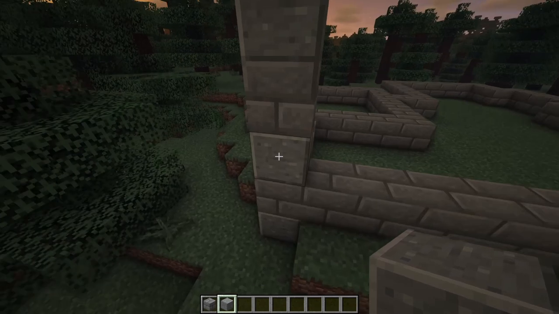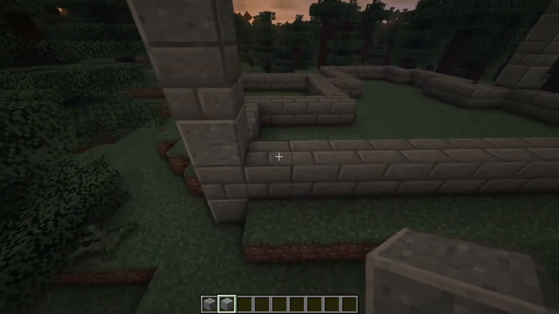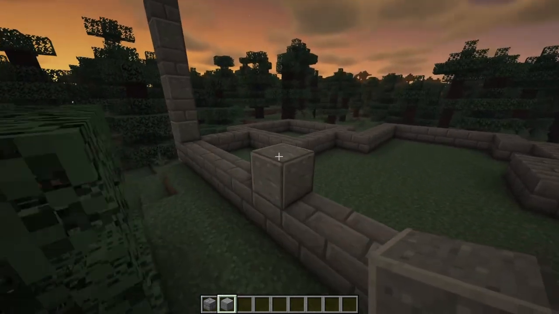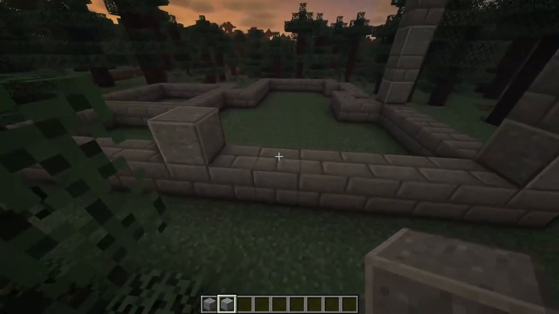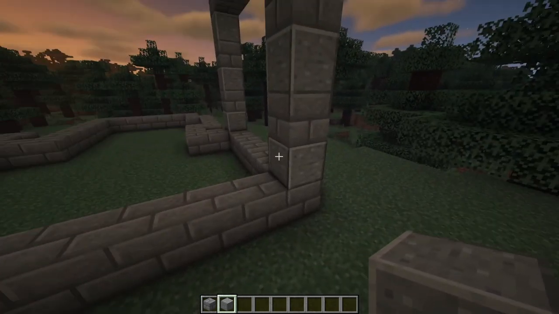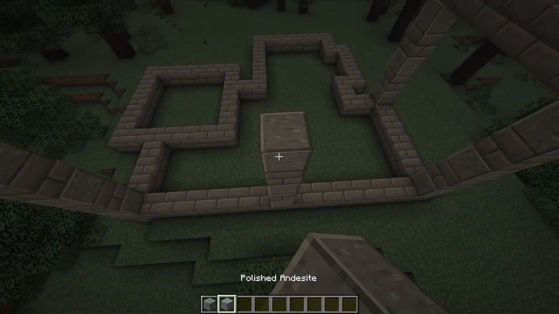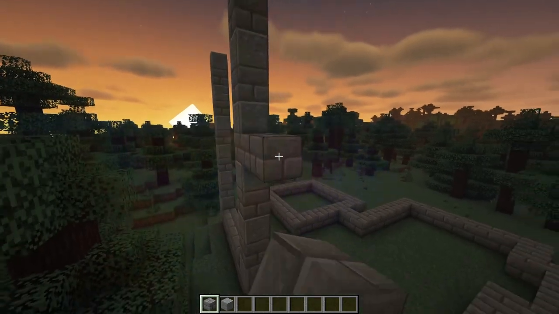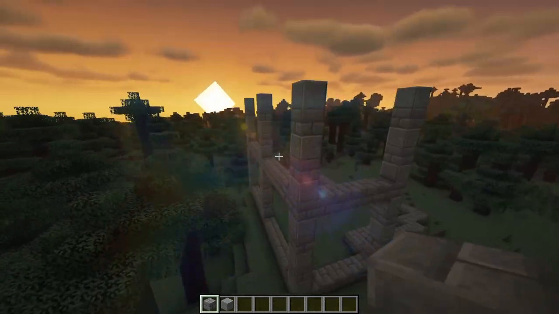Then from this pillar, with this one included, count 1, 2, 3, 4, 5, 6, 7, 8. And it should be the middle. Let me just check. 1, 2, 3, 4, 5, 6, 7, 8. Perfect. I'll raise this one up to the same height as the other pillars as well. Then connect this line as well all the way back to there. Right now, that should look like this.